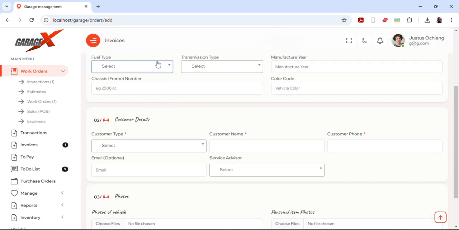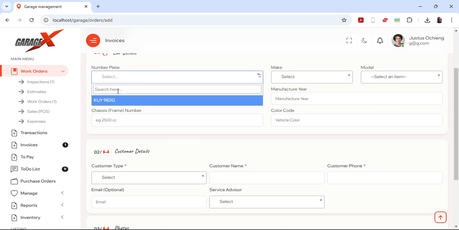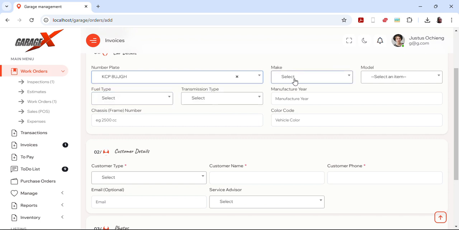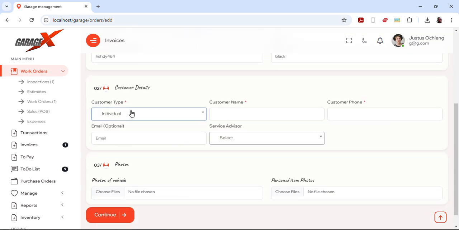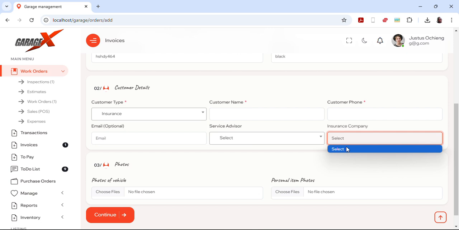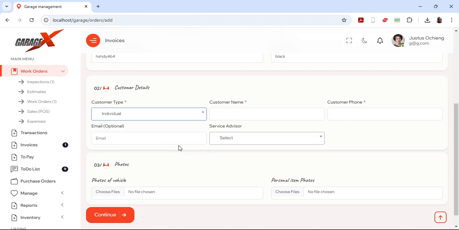But suppose it is a new car, then you have to enter these details. Let's assume you can add a new model, Nissan Forerunner, let's put 2010, color maybe black, chassis number, whatever you put there. Then the fuel type, the transmission type, and so on. For the customer, you can select individual. Suppose you select insurance, then it asks you for the insurance company provider, like you see over here. But since we don't have any insurance, allow me to select just individual for now.